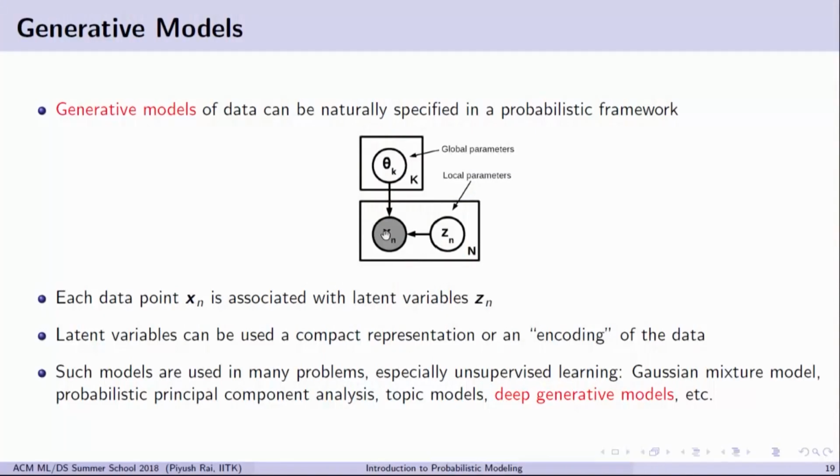Another benefit of probabilistic modeling is that we can actually define generative models for data. Okay? So what do I mean by a generative model? In many problems, oftentimes we can explain the data. So suppose I have a bunch of observations, let's say x1 through xn. We can also associate some latent representation or encoding with the observations, right? In many cases, we observe some data, but we don't observe some other aspect of the data.